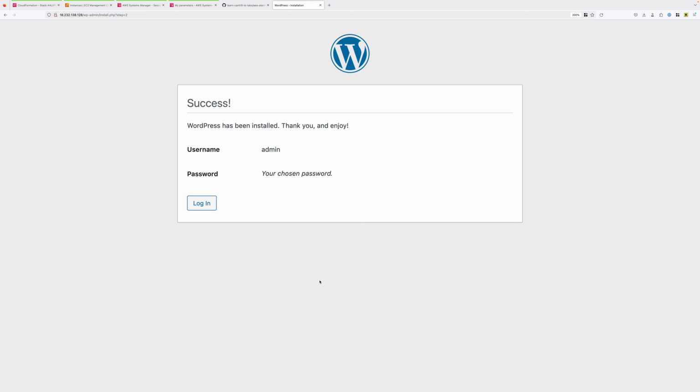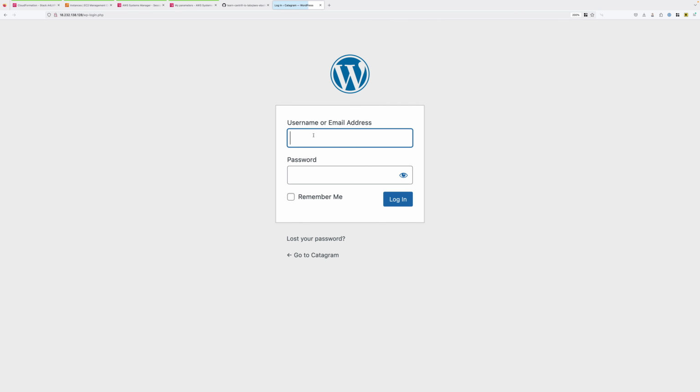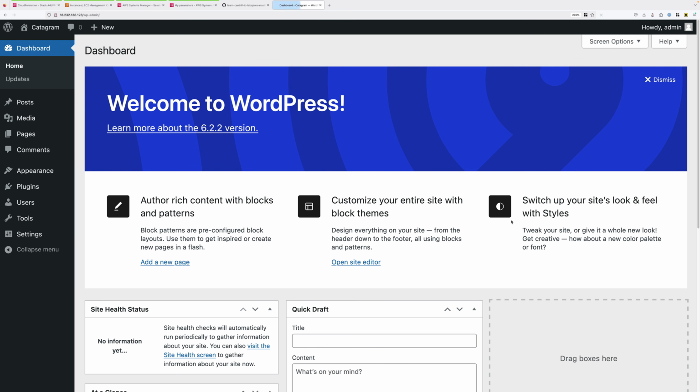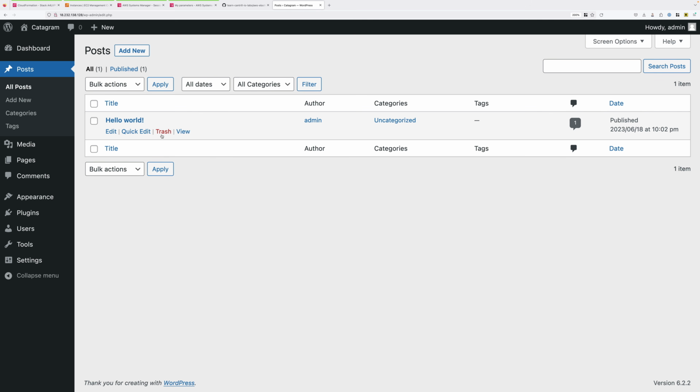That'll perform the final installation steps, at which point you can click on Login. You'll need to enter the admin username together with the password that you've just chosen, and then click on Login. So this is the WordPress dashboard, and this suggests that our WordPress application is working absolutely fine. So to test it, just go to Posts. We're going to delete the default post of Hello World.